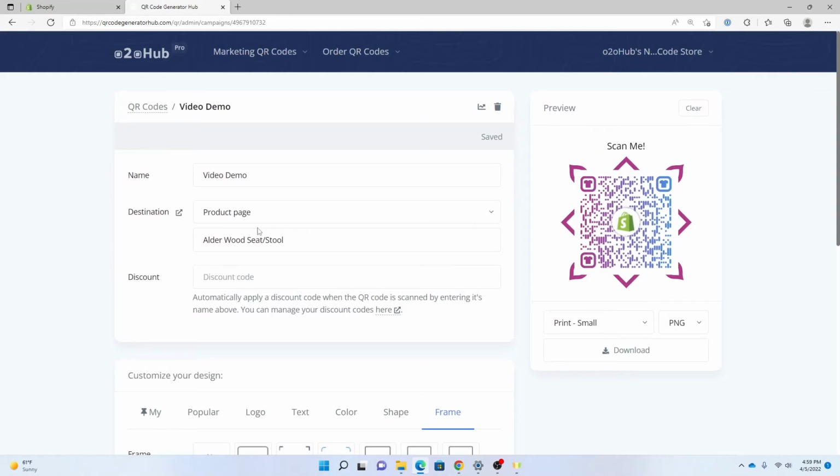So we have a QR code that goes to where we want it to go in our shop, does what we want it to in the shop, fits our brand, and then the last step is, of course, to download it and put it wherever you're going to put it. Is it going to go on that brochure? Is it going to go on your packaging? Is it going to go on that insert?